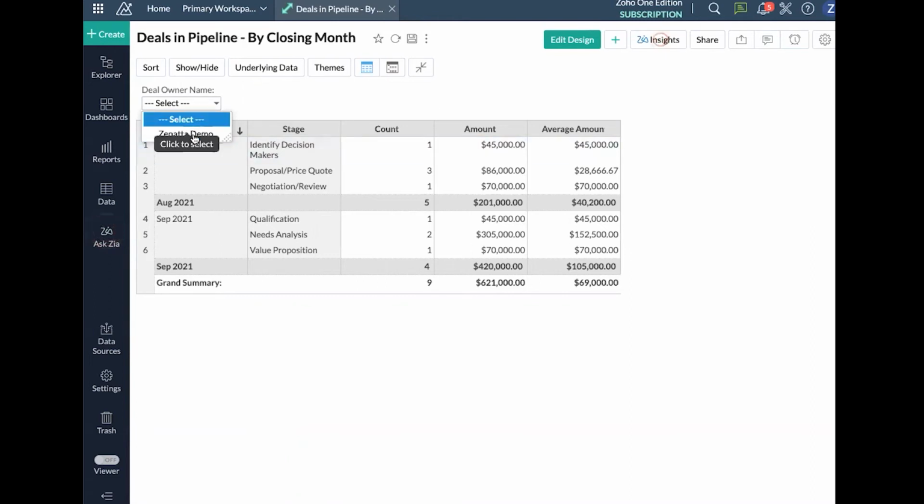Now, in this case, everything is just owned by our demo user. But if you had a variety of different sales reps, you could quickly filter this and just see one or multiple people's data represented in the report.